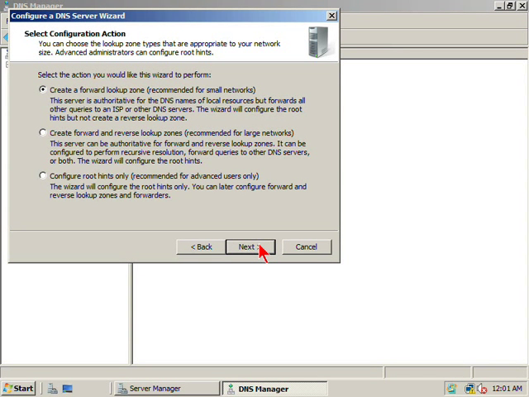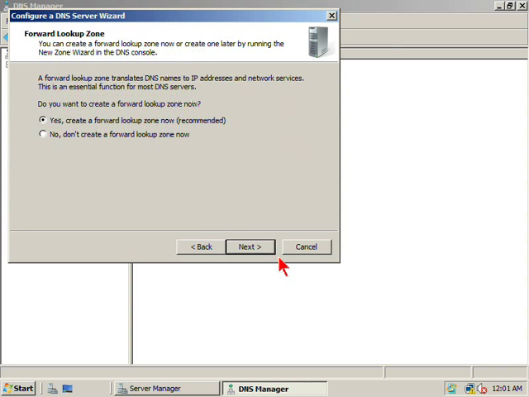Now what we just did by going through the wizard for creating a DNS zone just created one zone for us. But what if we want to create a forward and a reverse lookup zone? Well, I could use the wizard I just had, or I could do this and say, just go in here and say create a forward and reverse lookup zone. Click next and say, oh, yes, I want to create one now.